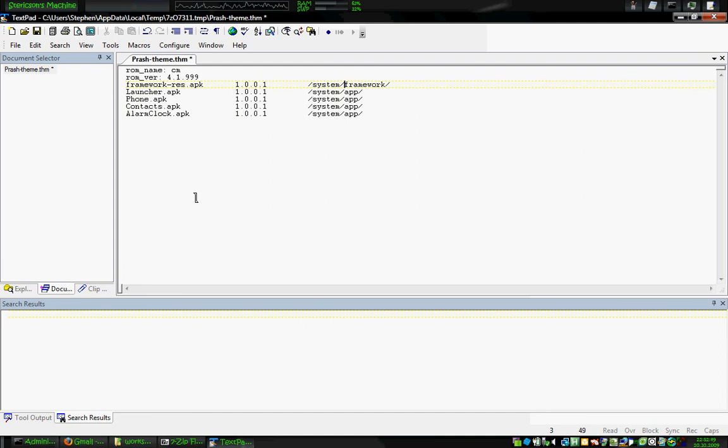Right here, we're going to see the actual path for where we're going to target the theme. For instance, framework-res.apk is located in system/framework/. Launcher.apk is located in system/app/. If y'all want me to start calling those forward slashes and start being nitpicky about it, I will. Alright, moving on. That's pretty simple. It's not real hard. Just make sure you keep to those simple rules.